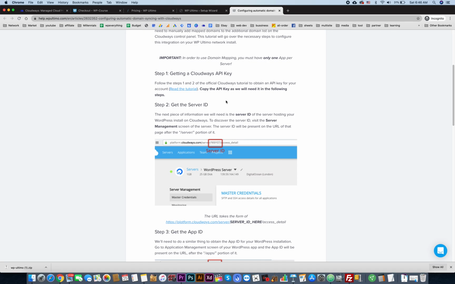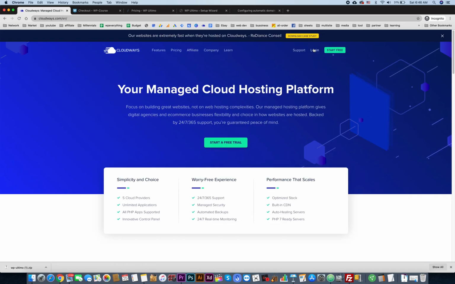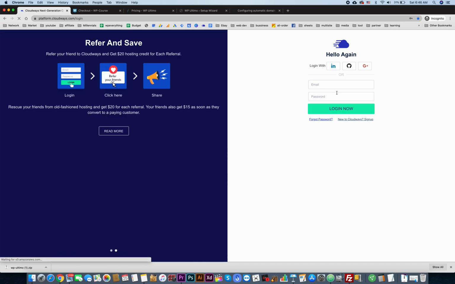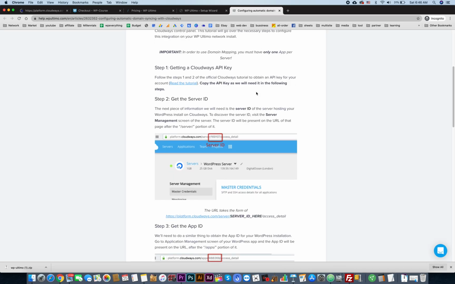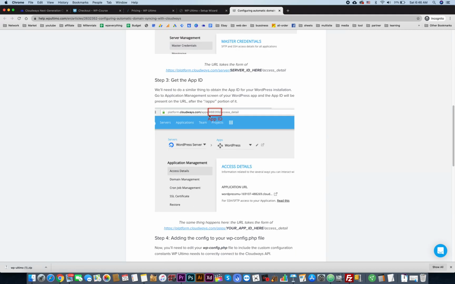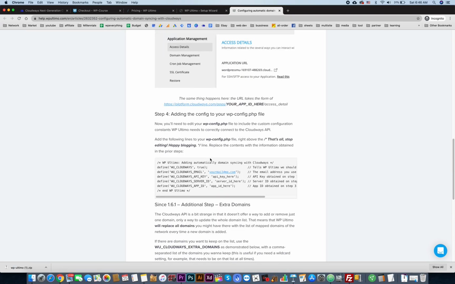Now we also need to go through our Cloudways account. Okay, over here and log in, because we need the server ID, the application ID, and API address to do that. Okay, login. Let's go through this real quick. We need the server ID, the app ID, and we also need to add this code to our wp-config file.